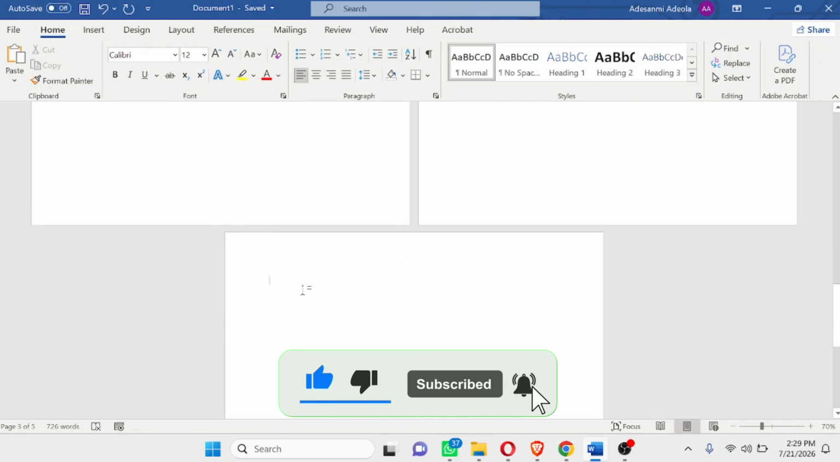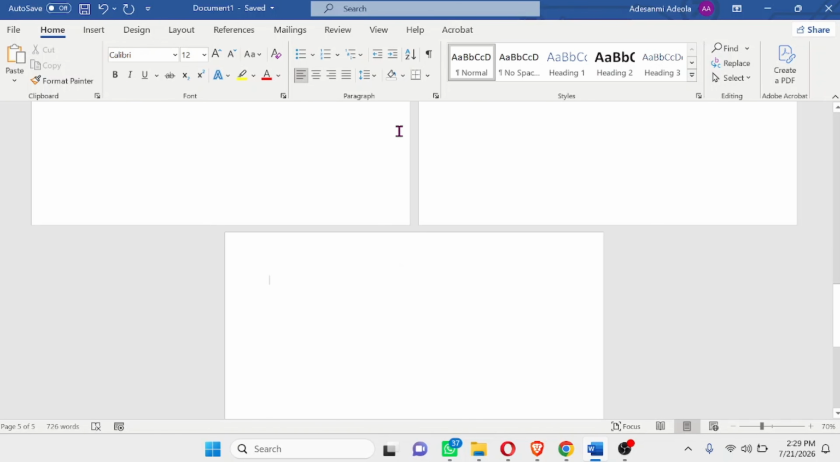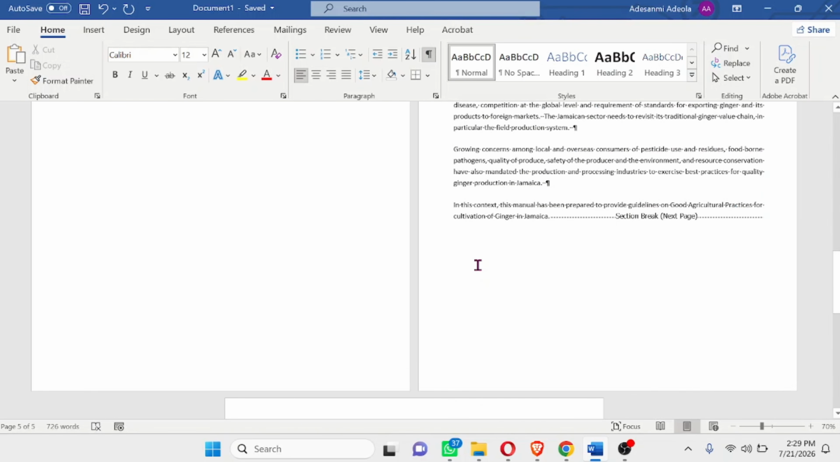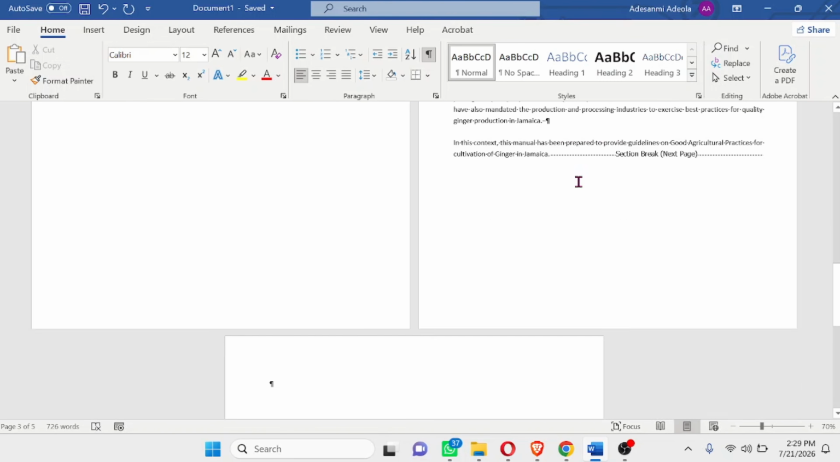All I have to do is to come to this place, click on it, then come to the Home button, click on the Home button. Where you see this button, the paragraph option, click on it. Once you do this, it takes you to everywhere you've entered a new paragraph on this Word document.